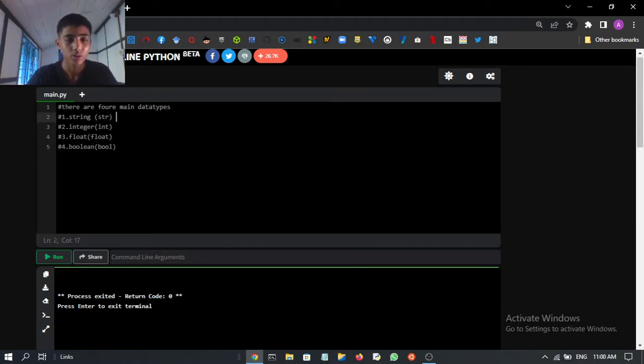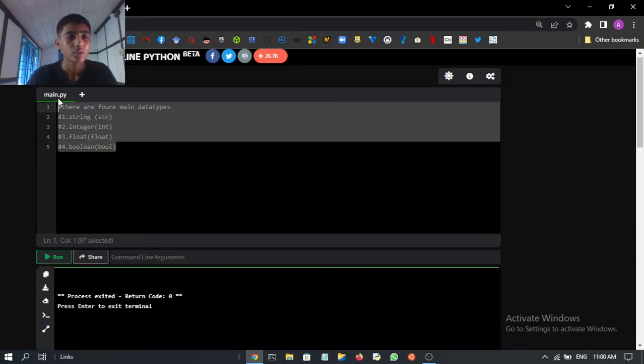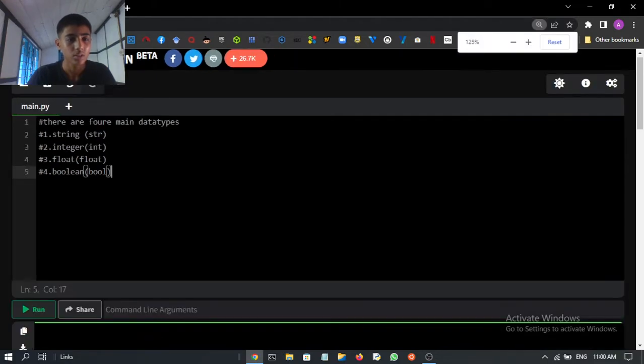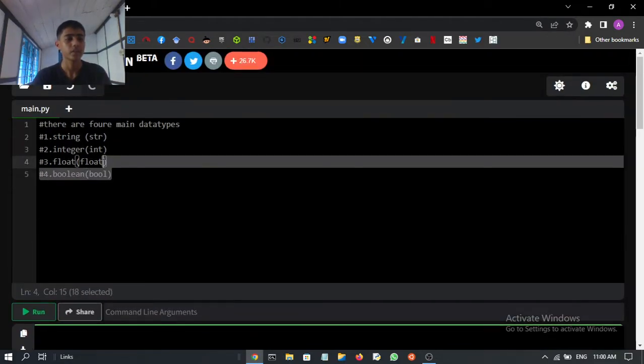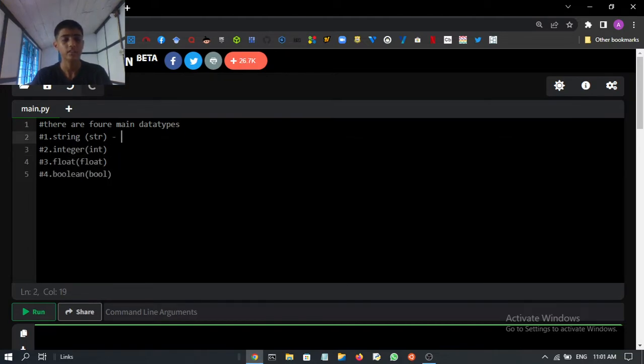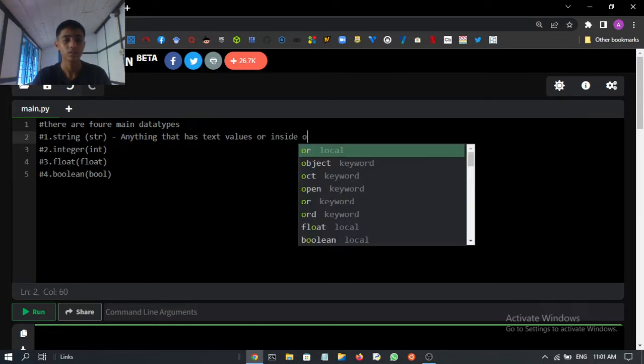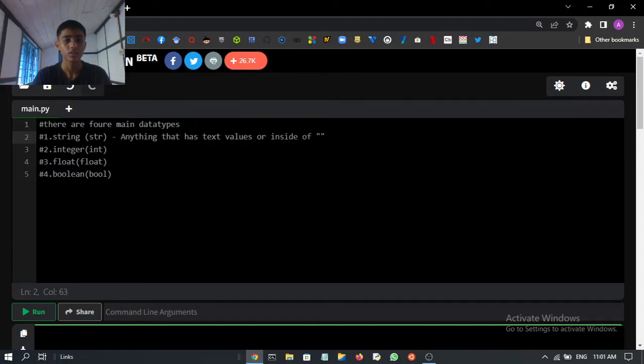I'm going to explain all of those to you. Let's see if I can increase the font size. Let me do it in the website. The first one is the string. Anything that has text values, or is inside of double quotation marks or single, is said to be a string.